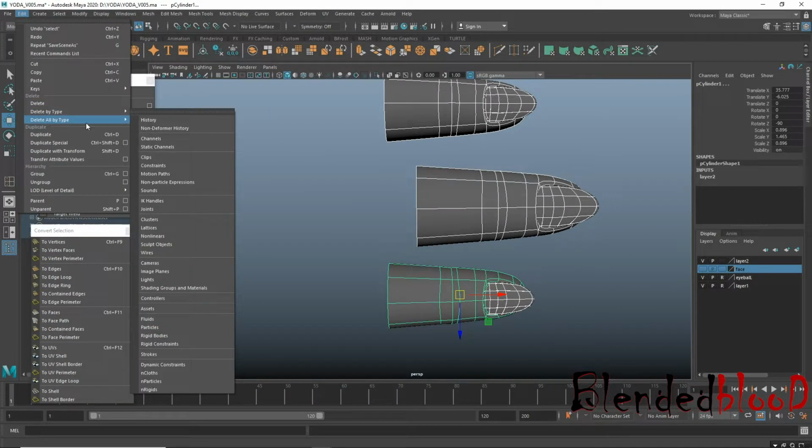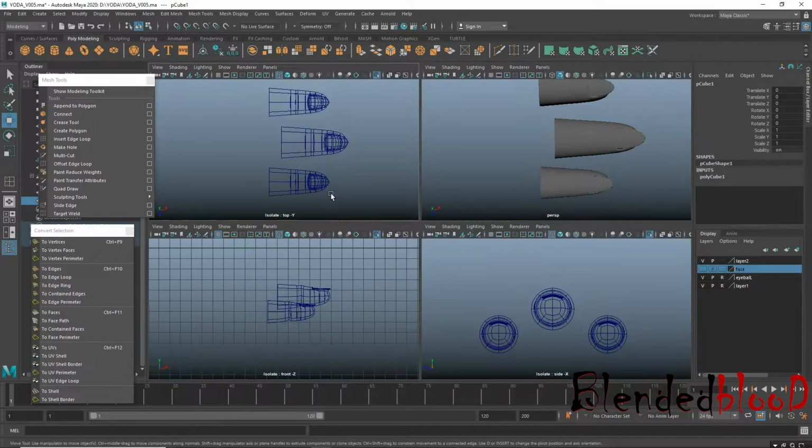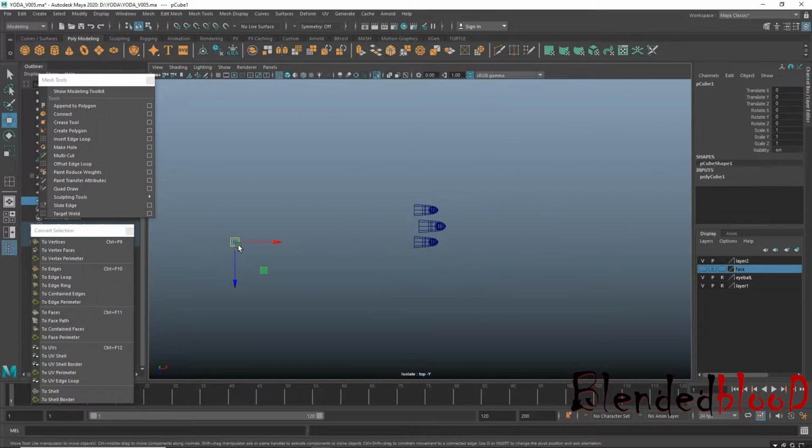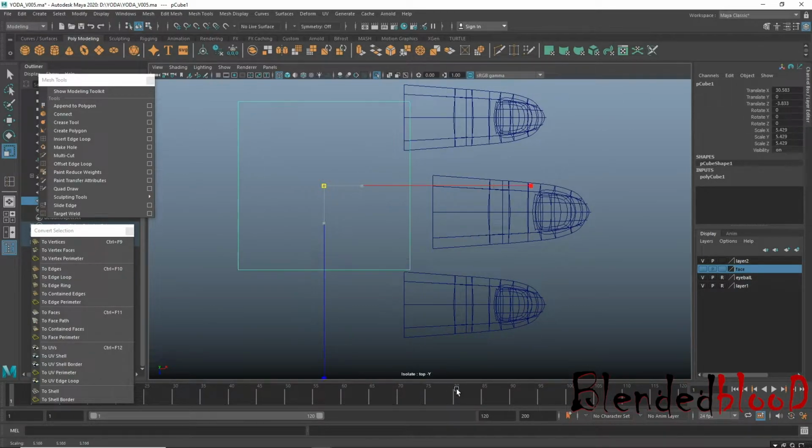Edit, delete all by type, history, Control S, and choose a box. Come here, place it over here, press R and scale it like this.